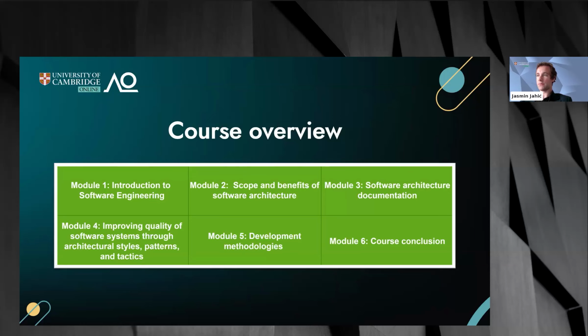Besides common examples of solutions such as styles, patterns, and tactics, we also discuss common anti-patterns, so what you should be avoiding, and also reference architectures that help you to gain knowledge about the domains with which you might not be familiar.